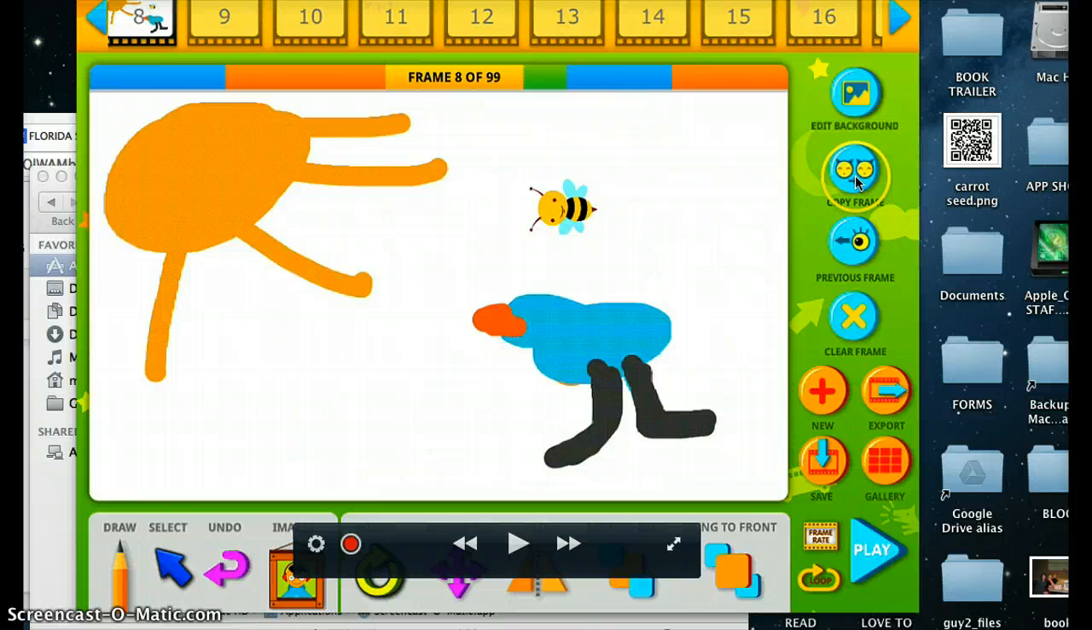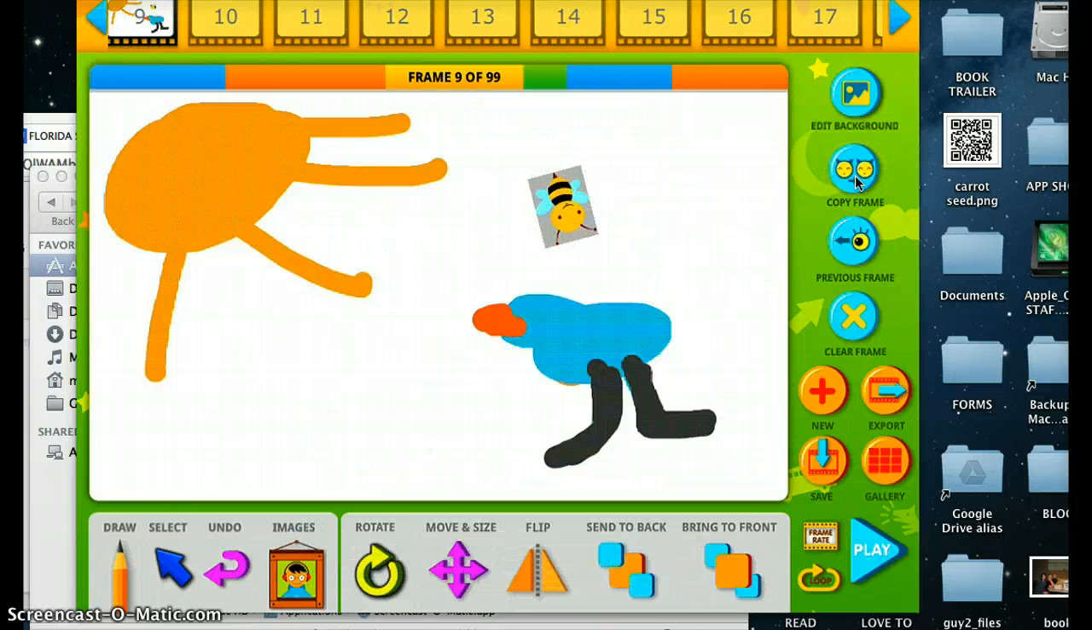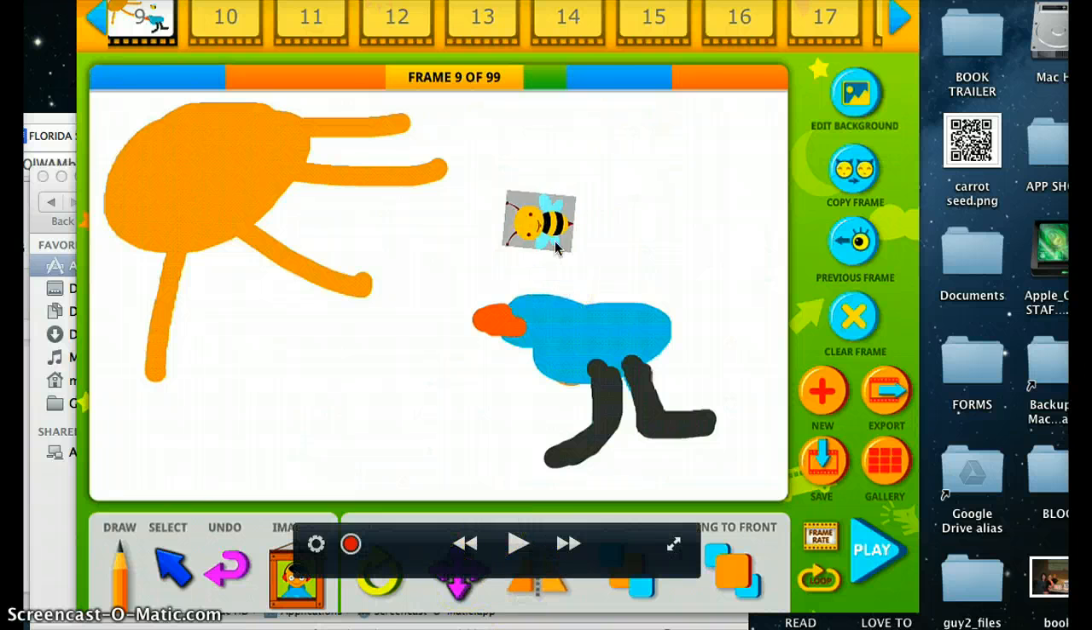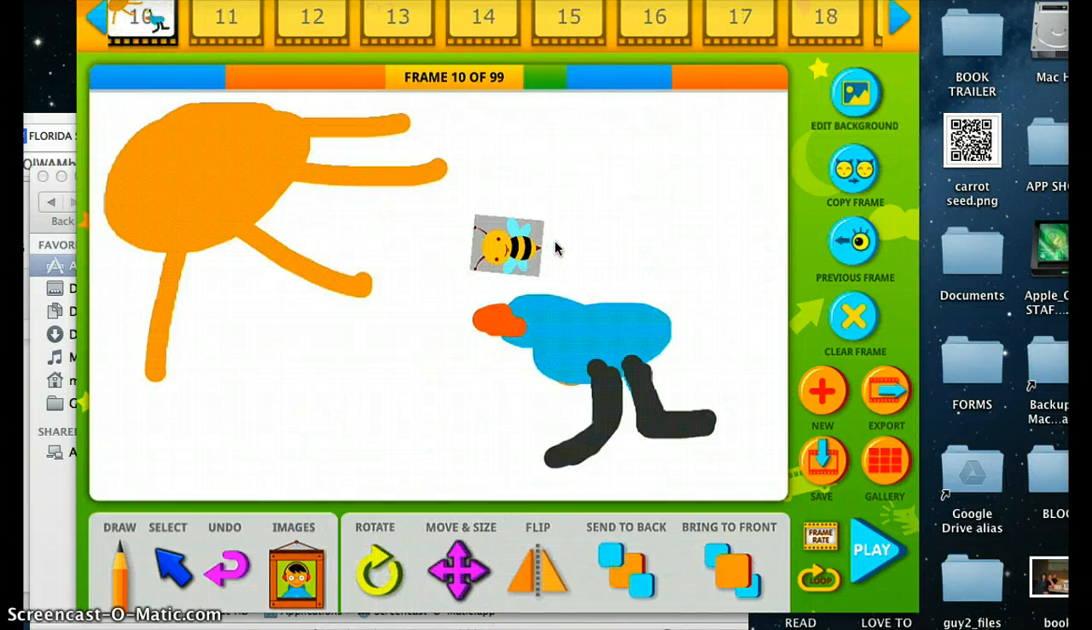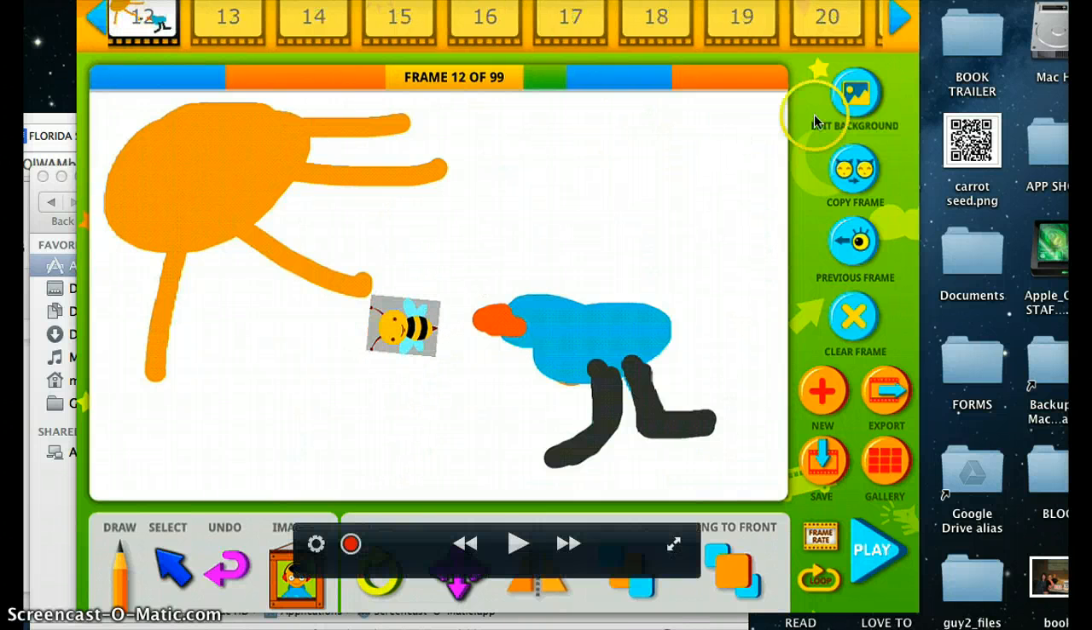So now I'm going to hit copy frame, move him a little bit. Oh, I'm on rotate. Click move. Move him a little bit. Copy frame. Move him a little bit. Copy frame. Move him a little bit. Copy frame. Each time I'm pressing this copy frame button.